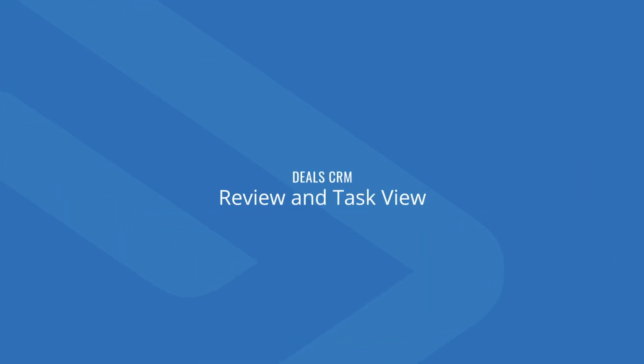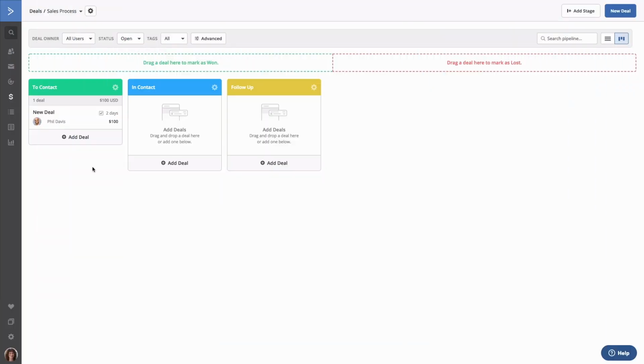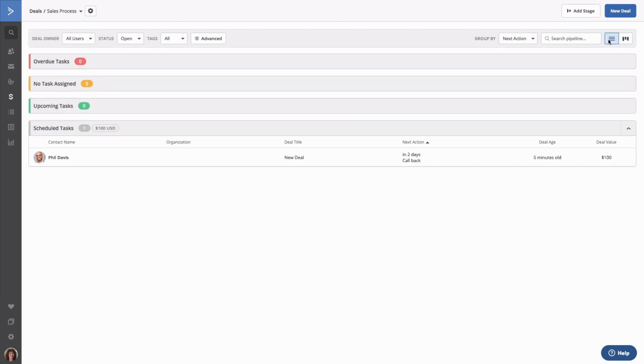Let's go back to our pipeline view and look at our new deal. In the pipeline view, you'll see that the task has now been added to the deal and displays as due in 2 days. As you continue to add more deals to your pipelines, it's important to be able to keep track of all of your tasks and when they're due. You can do so easily in ActiveCampaign by accessing the task view for your pipelines. This is located at the upper right next to the Search Pipeline option using the horizontal bars button. This is your task view.